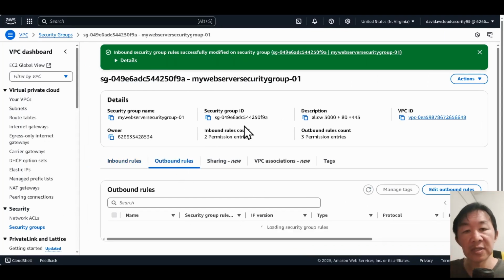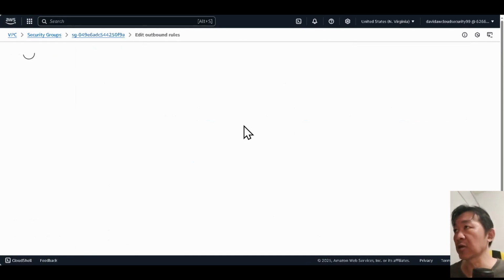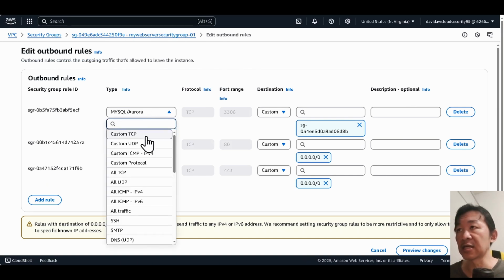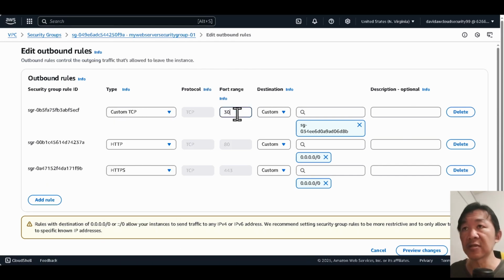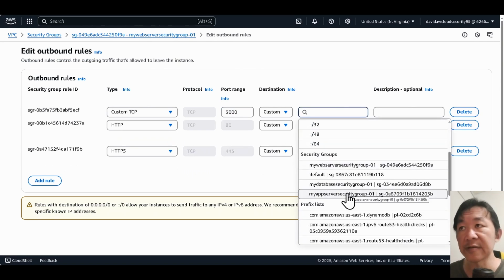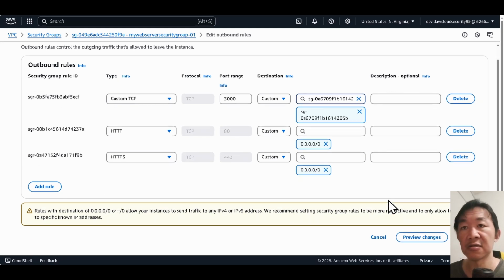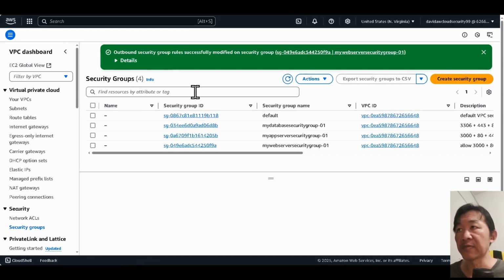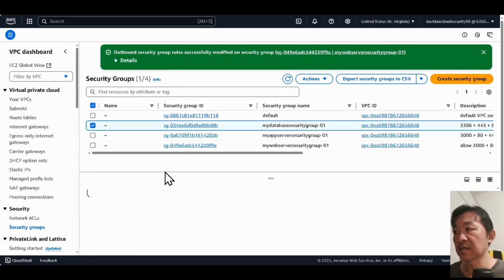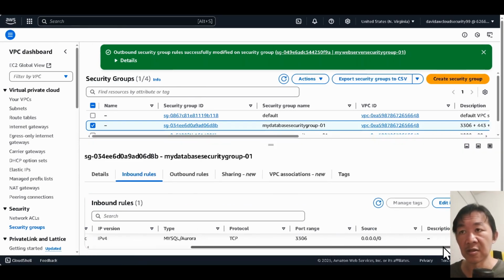Okay. Then since this security group at the web tier is gonna talk to my application server, I'm gonna make sure that it can talk to it by changing the port to 3000 and ensuring that the security group is pointing to my app server. Everything else remains the same. Okay. I'm gonna check that my database security group is pointing to the correct one. Okay, so the source is to all.